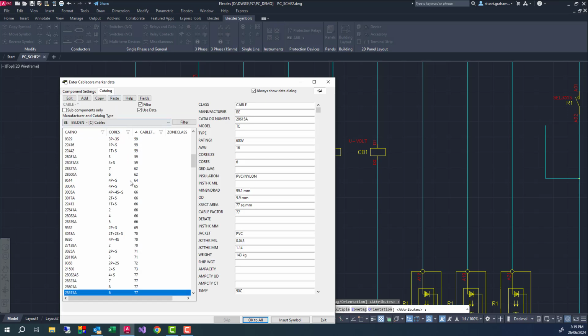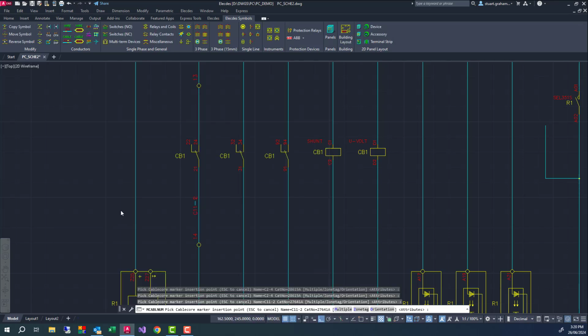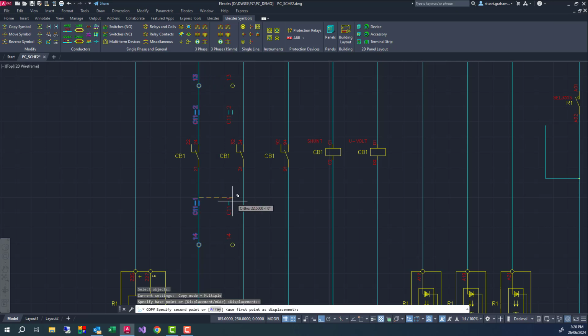I'll choose a 2-core cable from the Belden catalogue. The cable core insertion process automatically repeats after each insert. I will now copy the terminal and core symbols across the circuit. Electeds assists with the copy by determining the orientation, breaking the lines, and providing the next available terminal and cable names.